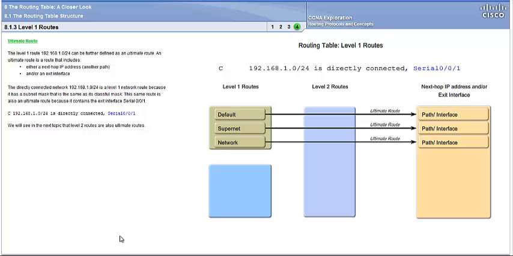You have what's called an ultimate route, and the level 1 route of 192.168.1.0/24 can be further defined as an ultimate route. An ultimate route is a route that includes either a next hop IP address or an exit interface. Okay, so you'll see on this one it says 192.168.1.20/24 is directly connected to serial 0/0/1.